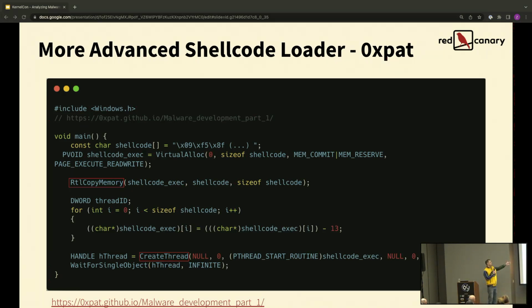So we see VirtualAlloc, which immediately makes me think, okay, maybe there's some type of injection going on here, particularly because of this flag right here, PAGE_EXECUTE_READWRITE. It is extremely uncommon for a memory section to have readable, writable, and executable permissions. So that alone is a pretty big red flag.